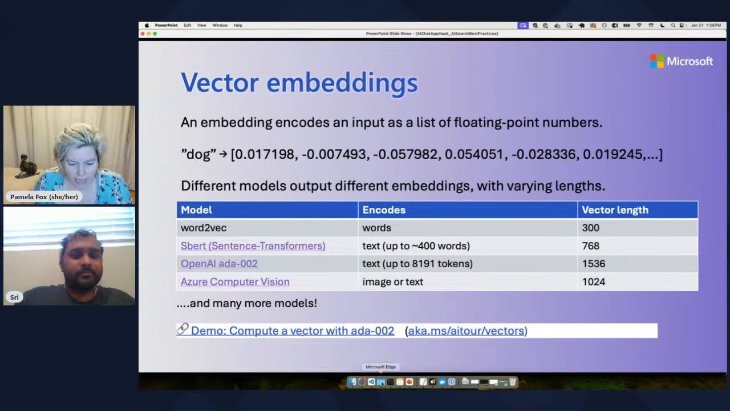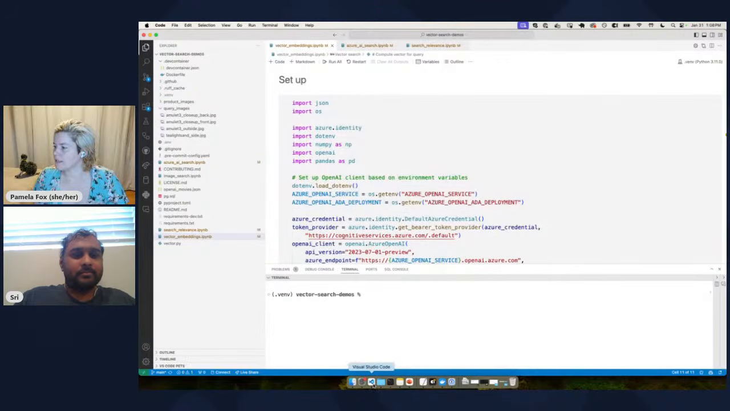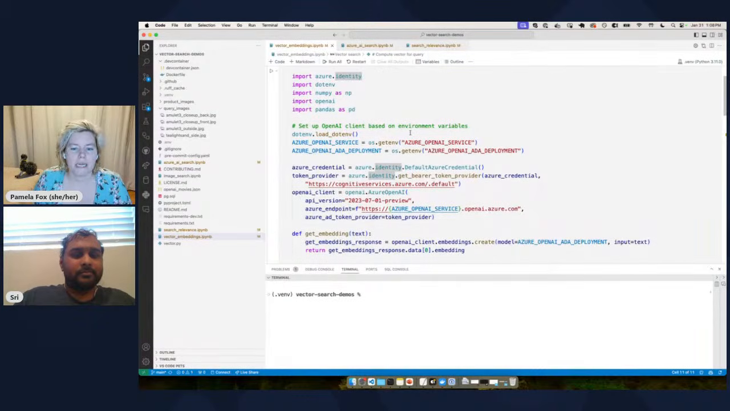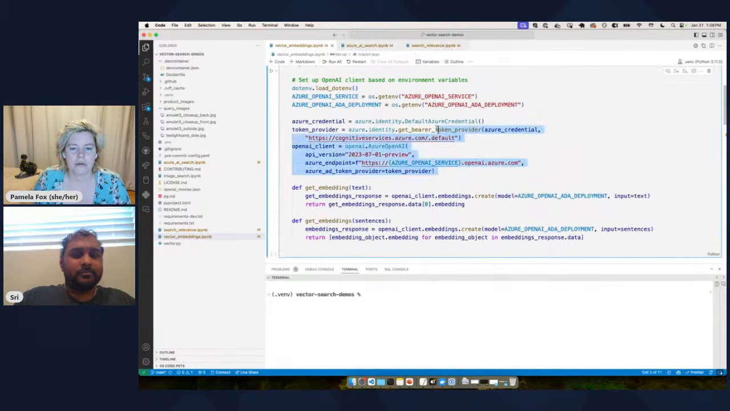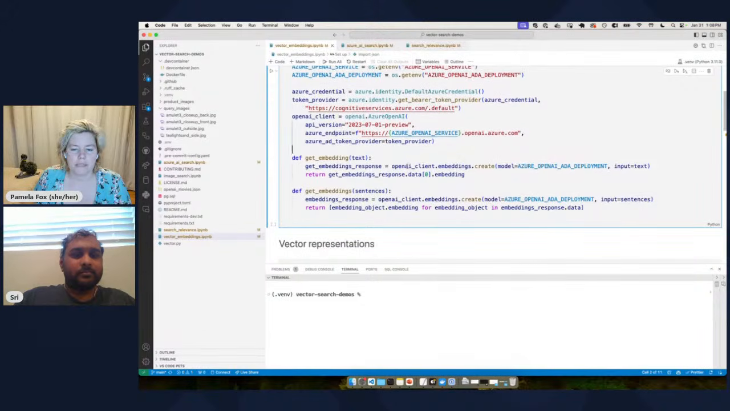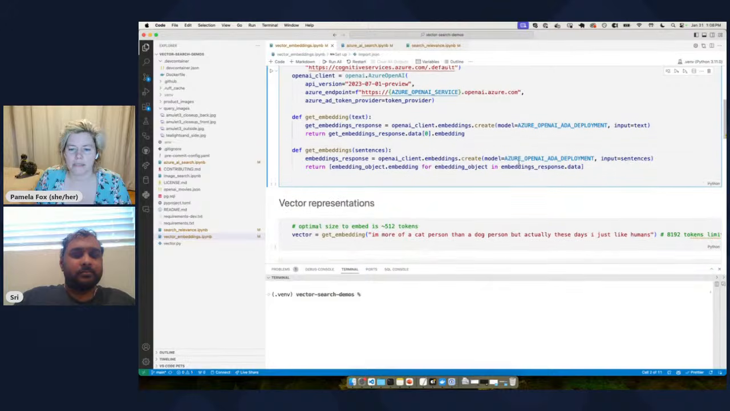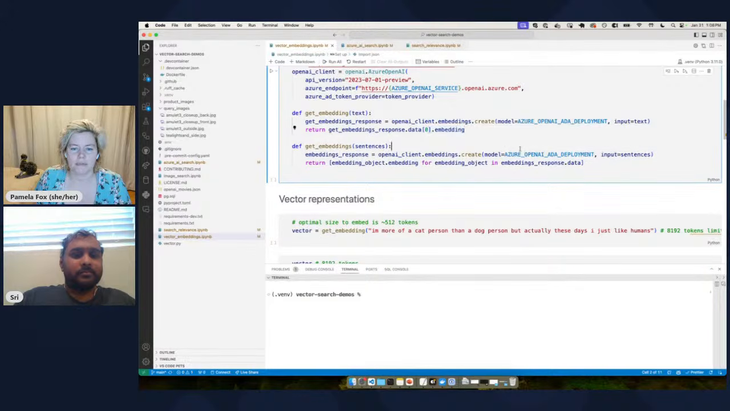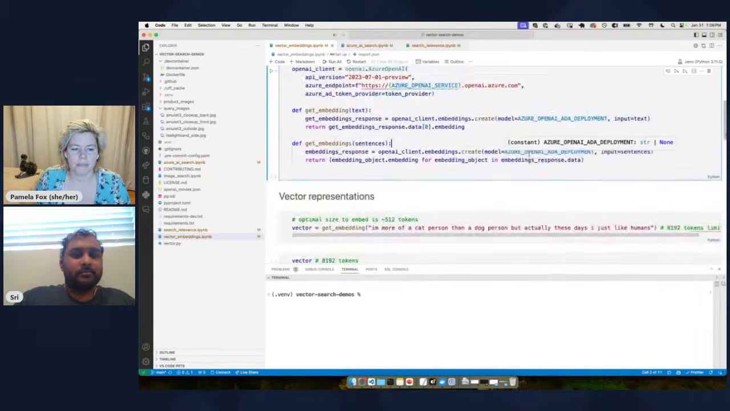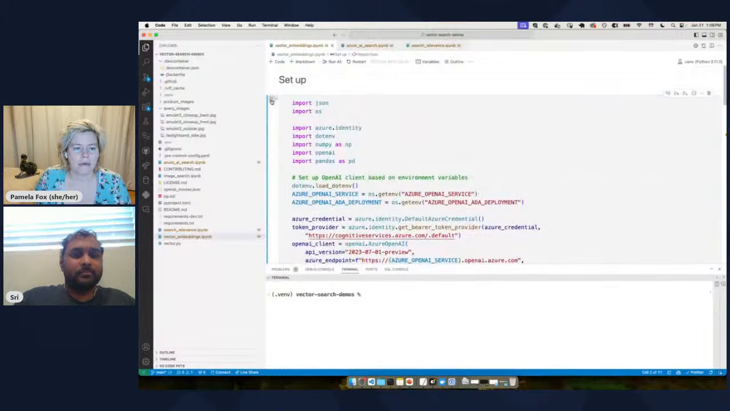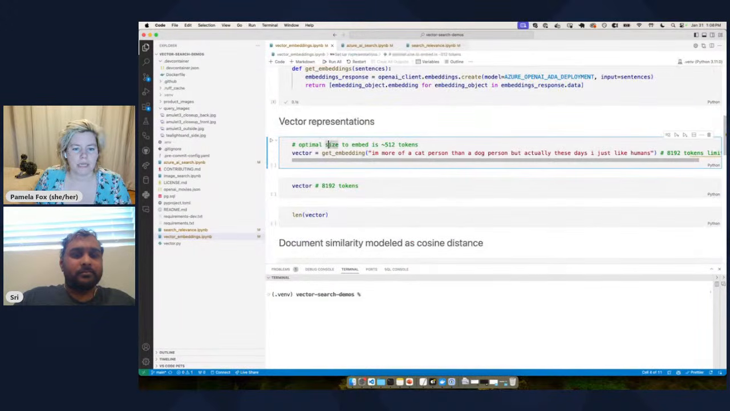So let's go ahead and actually compute a vector. Here I've got a notebook set up, and the first thing I do in this notebook is I connect to Azure OpenAI so that I can use the ADA002 model here. And then I just have some convenience functions that pass some text to that model and get back the list of floating point numbers. Okay, so we set that up. All right, so we're all connected.